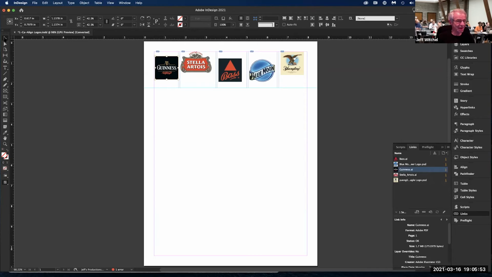Actually, instead of doing that, why don't I do the right thing? I'm going to select all of these. And like I said earlier, I'm going to go to the sideways E pointing down for select content. So I have all of the content within those frames selected.